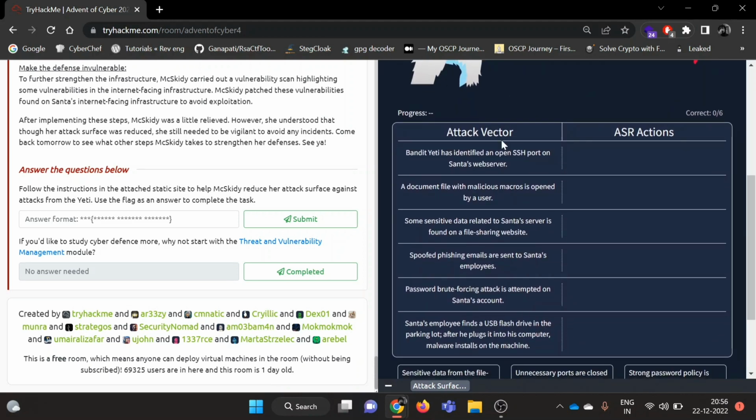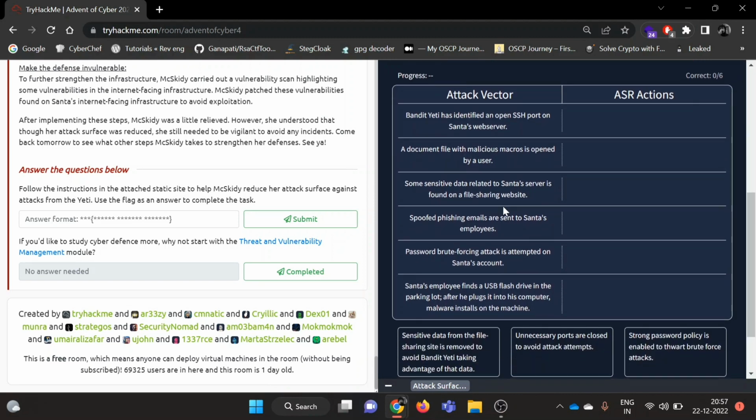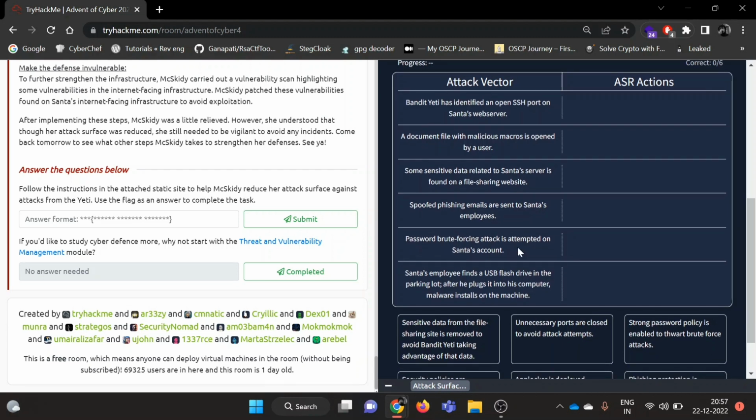So attack vectors are given here. The first one is Bandit Yeti has identified an open SSH port on Santa's web server. Another attack vector is a document file with malicious macros is opened. Some sensitive data related to Santa's server is found on a file sharing website. Spoofed phishing emails are sent to Santa's employees. Password brute forcing attack is attempted on Santa's account. The last one is an employee finds a USB flash drive in the parking lot. After he plugs it into his computer, malware installs on the machine.